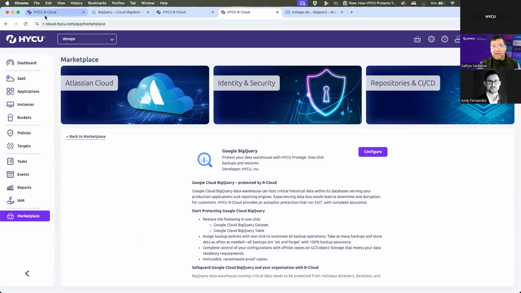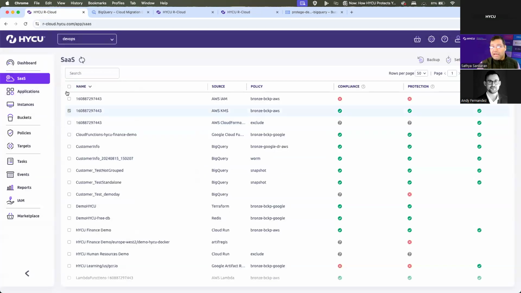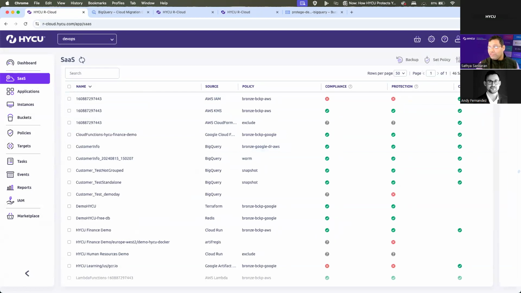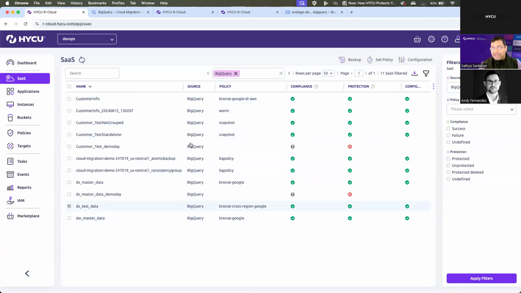Once that's done, you go to our SaaS tab here, and you'll see all the services we protect, right? And all the services you've added. If I want to just look at my BigQuery datasets, I simply apply a filter and I see all my BigQuery datasets in one place. And from here onwards, you'd be able to go ahead and apply your backup policies and so on.